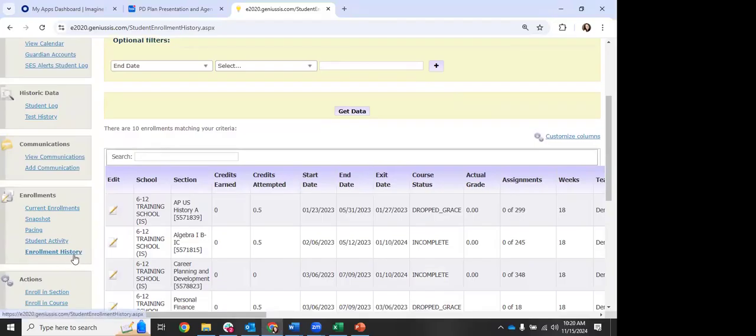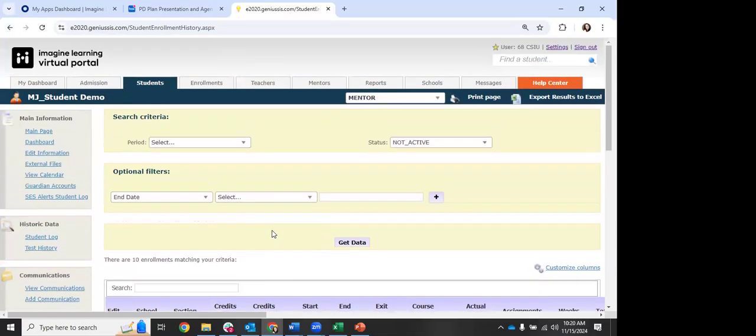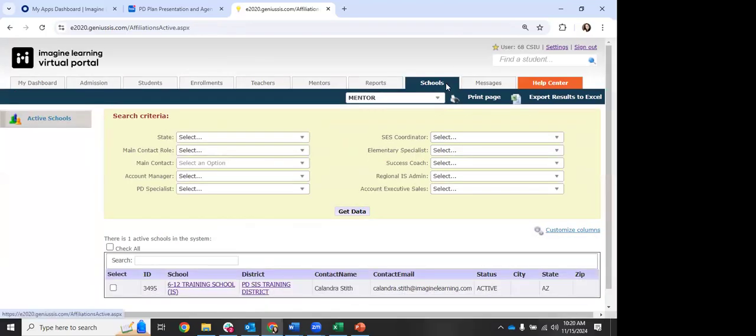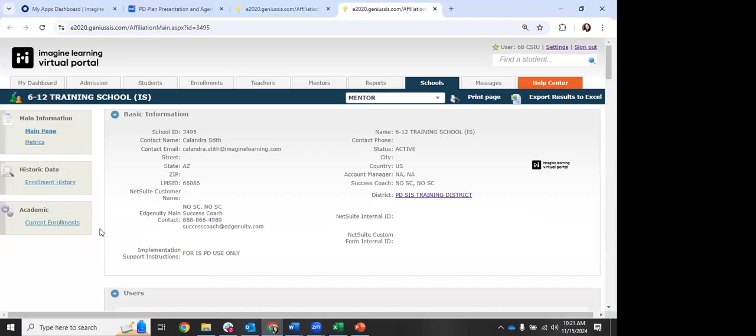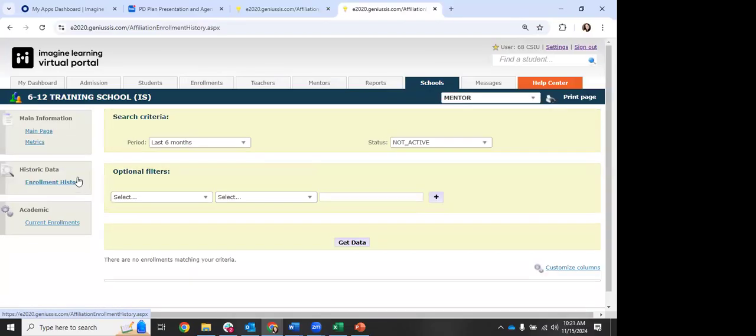Now, in essence, this is the individual enrollment history. When you want to take a look at this as a group, again in the mentor role, you can go to your schools tab here. You will have your school site highlighted here, and then under that, current enrollments. I'm sorry, historic, getting ahead of myself. We're going to go to current enrollments next.